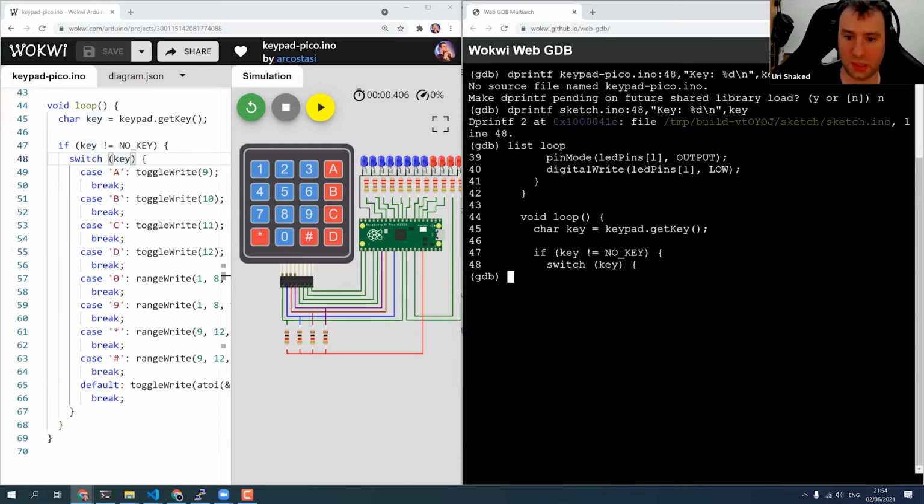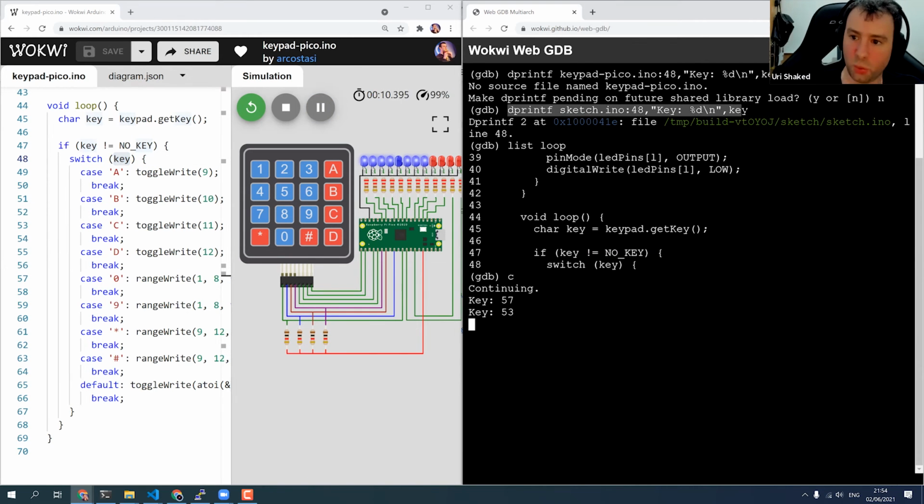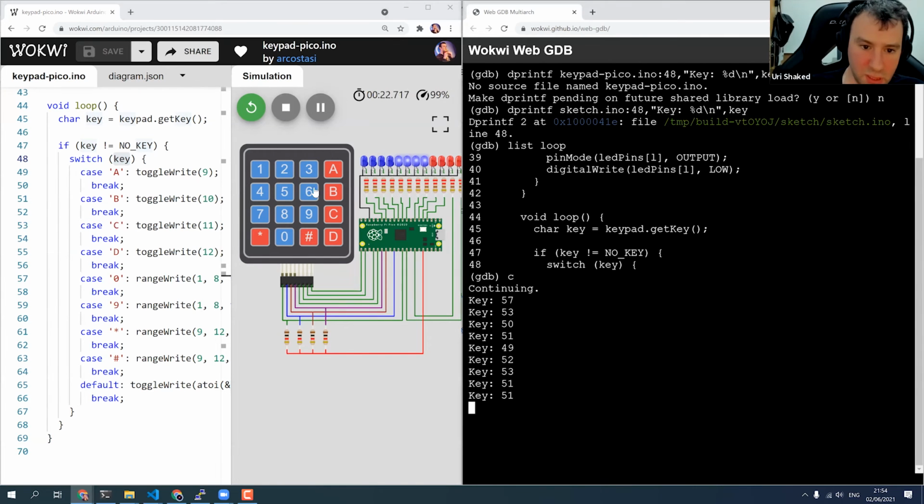I can also list the loop function to see line 48. Okay, and now I'm going to hit continue, and nothing happens until I press a key, and then you can actually see the value of this variable in this line. So this allows me to print any local or global variable in any location. You can actually see that the program is paused by GDB when it hits this breakpoint, and then GDB reads the value, prints it here, and you can continue interacting with your program.